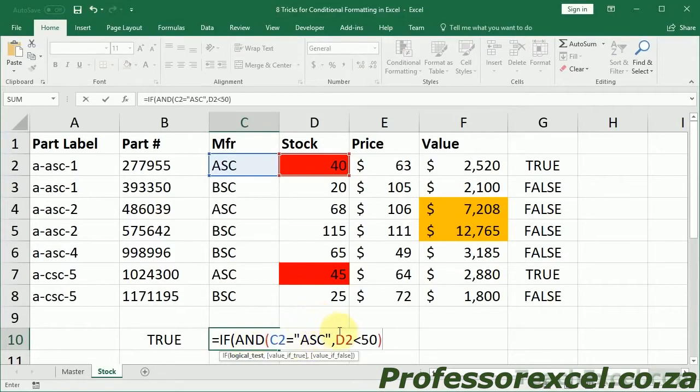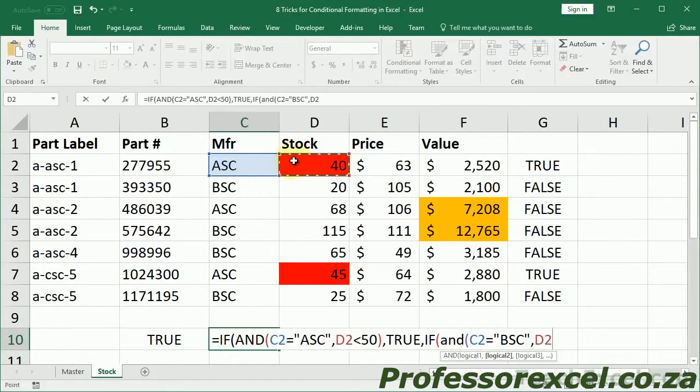So if it equals ASC and is less than 50, we want to initiate a reorder, so true. Then comma, if it's not true, if it doesn't equal ASC or it's not below 50, then we want to do one more check. So IF, and now we want to do another AND, we can say C2 equals BSC, comma, and the stock is less than 100. Close the AND, comma. If that's true, if it equals BSC and is less than 100, we output true. So it will highlight so we can reorder it.